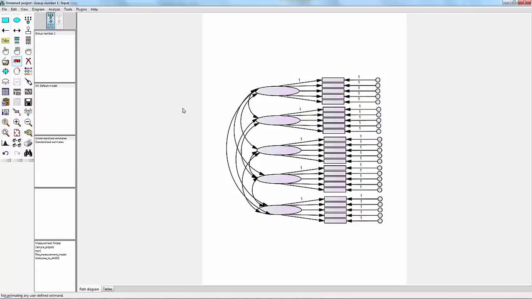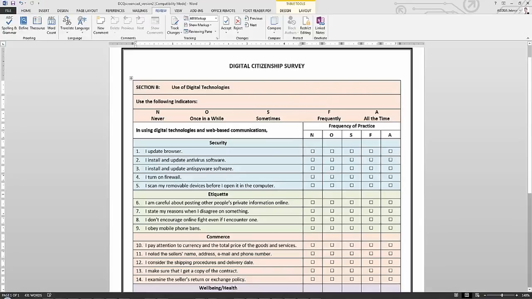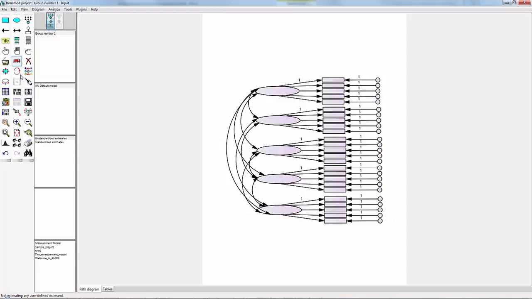Now there is one more important step that we need to do. We need to make sure that the indicators in our measurement model match the items in our instrument. For security, we have 5 items, which is good. But for etiquette, we only have 4. So we go back to our model. We go to the erase object and we delete. And make sure to also delete the error term.